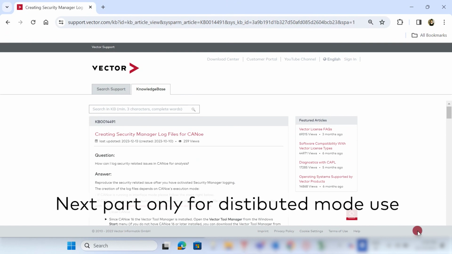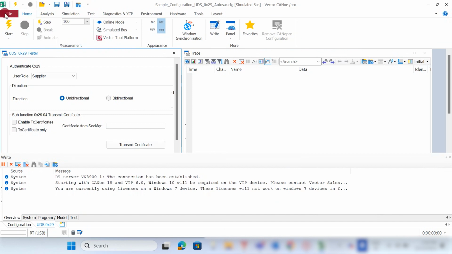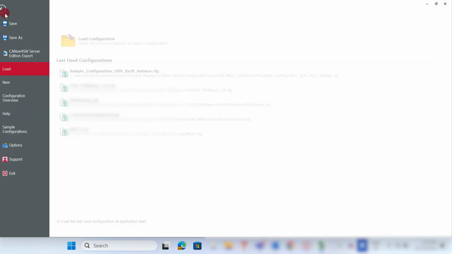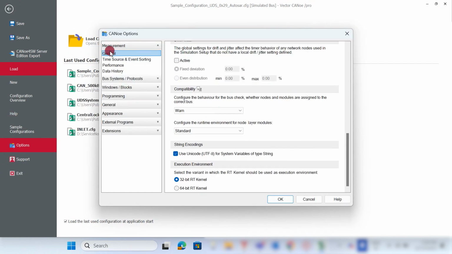If CANoe is running in distributed mode, please continue with the additional settings below. First, we will check in CANoe which bit variant our RT kernel is running. So I'll go to CANoe options, and in measurement general, I will scroll to the end to check the execution environment. I have selected the 32-bit RT kernel here. I'll select the setting.